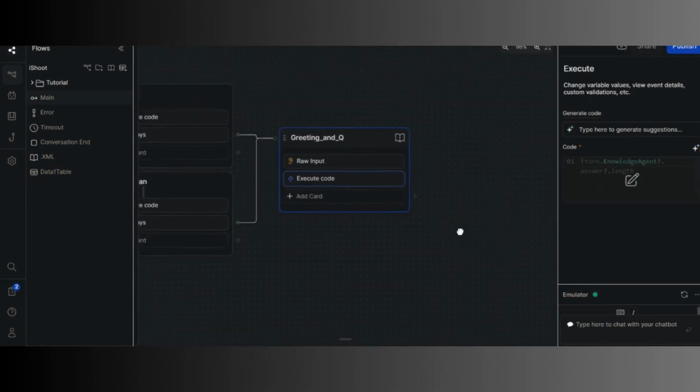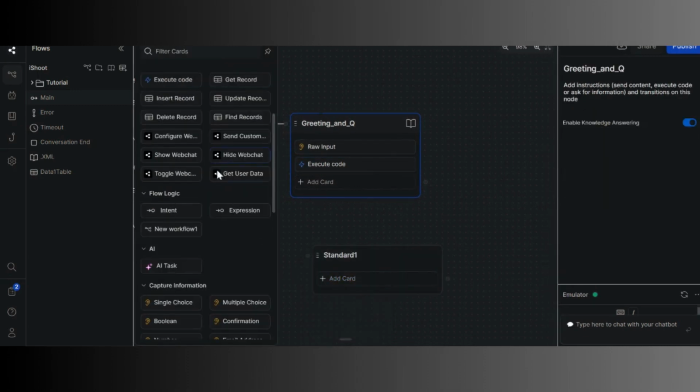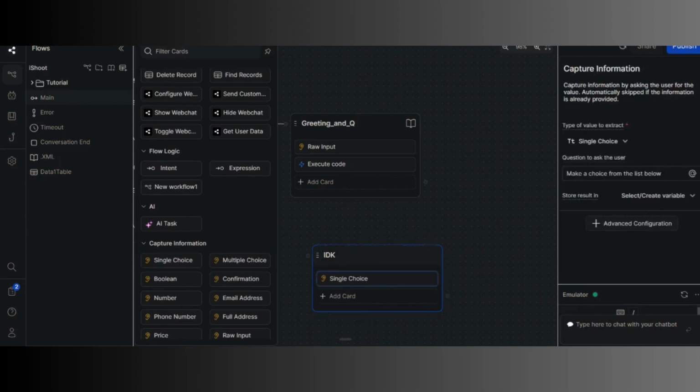If the bot was not able to answer the question, we would like to go to a node, let's call it IDK, I don't know. Let's grab a single choice and type something like, whoops.